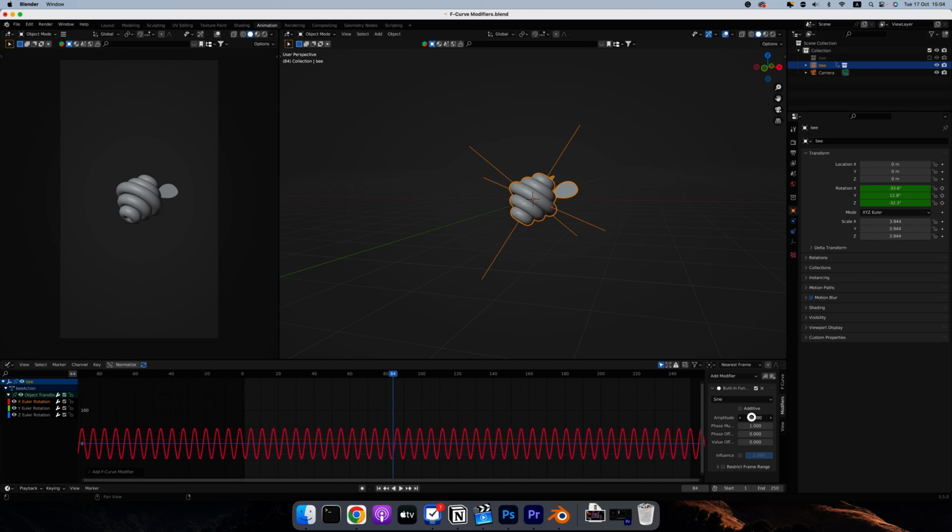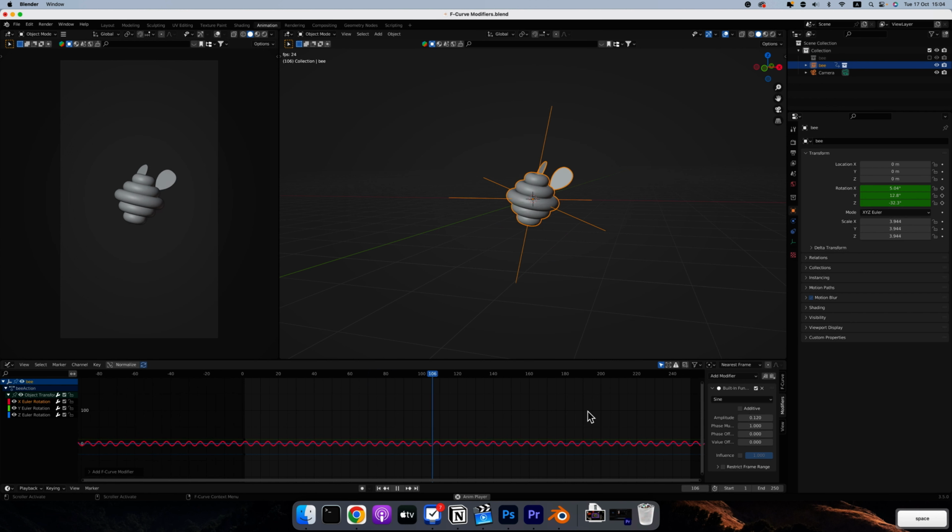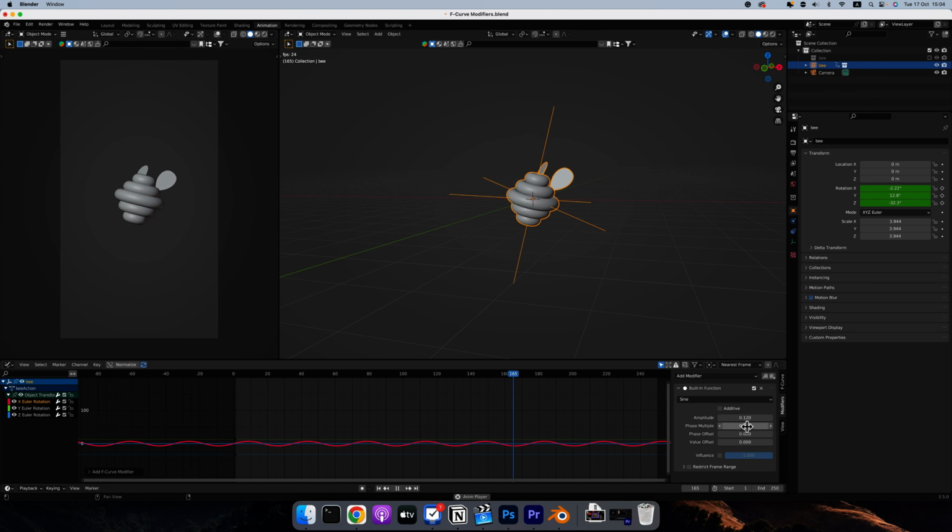What you can do is reduce the amplitude, so the rotation is a little lower, or the difference in values is lower. And you can also change the frequency. So now it's oscillating. Sine waves are really fun, especially if you build on top of each other.